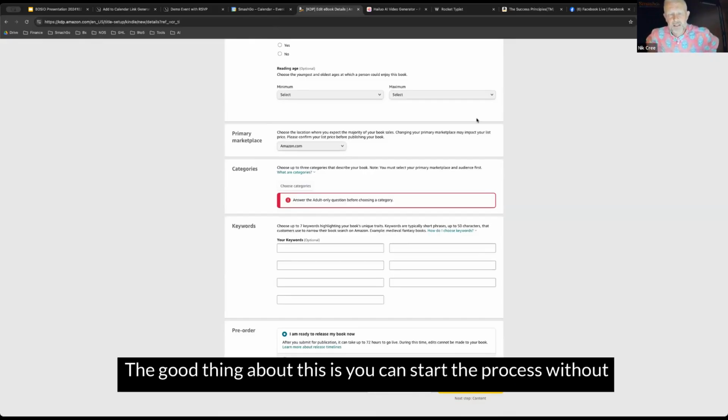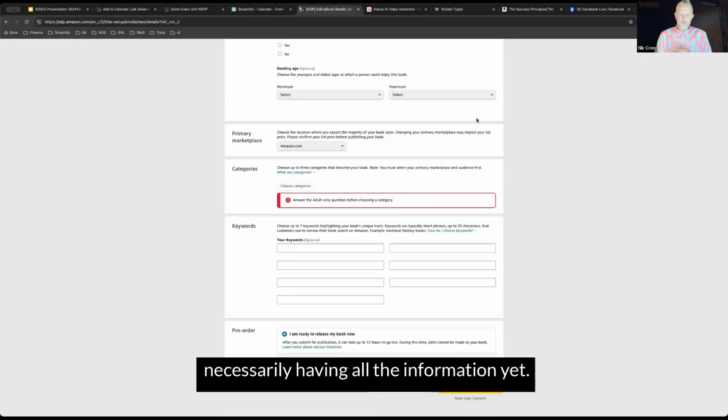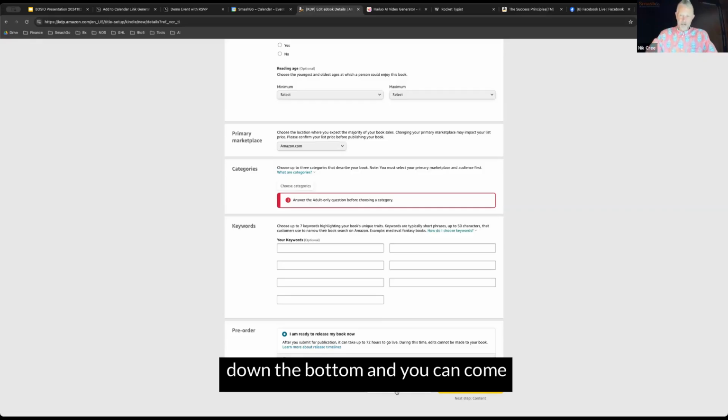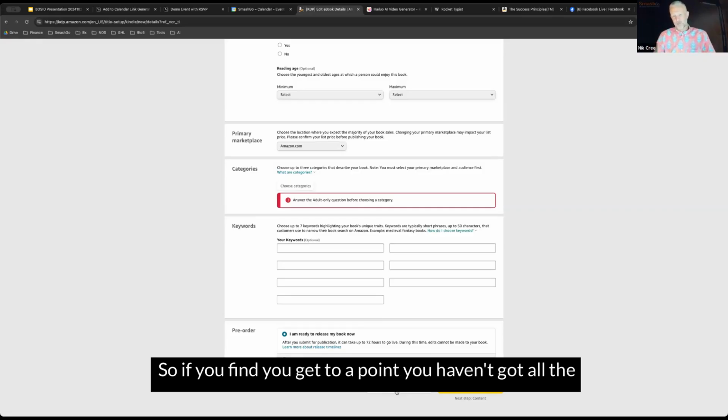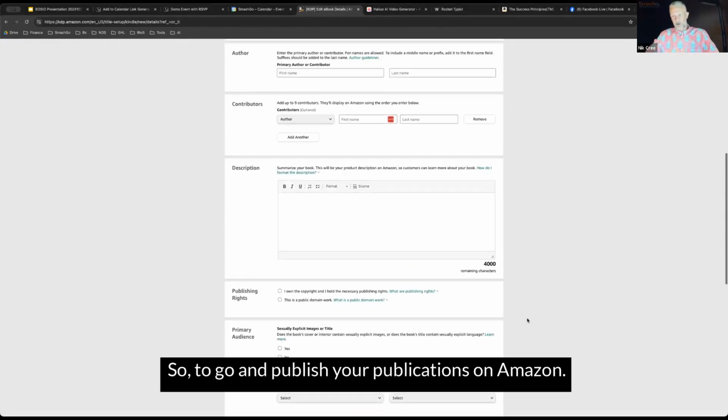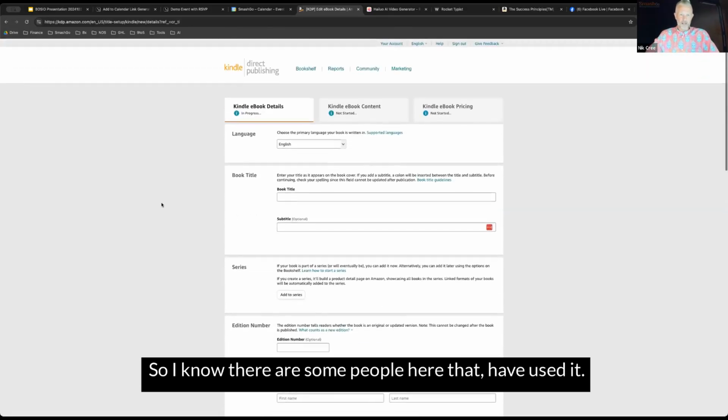The good thing about this is you can start the process without necessarily having all the information yet. And then you can save and continue, or save it as draft down the bottom, and you can come back to it and keep adding to it. So if you get to a point where you haven't got all the information, you can save it as a draft and come back to it. You've got to be logged into Amazon to do it, obviously, but once you've done it, it's the platform to go and publish your publications on Amazon.